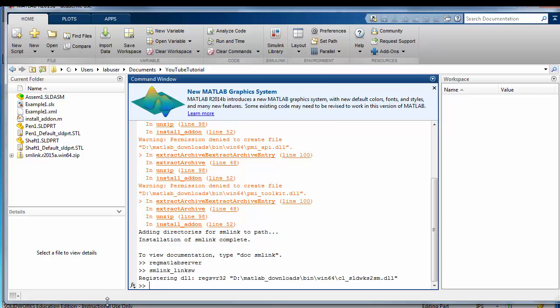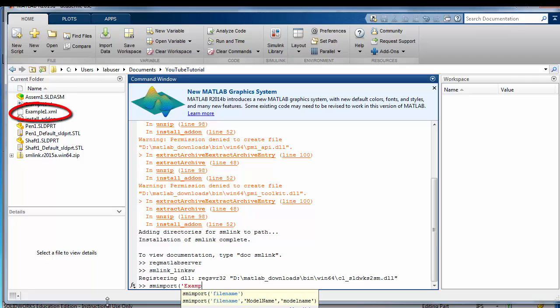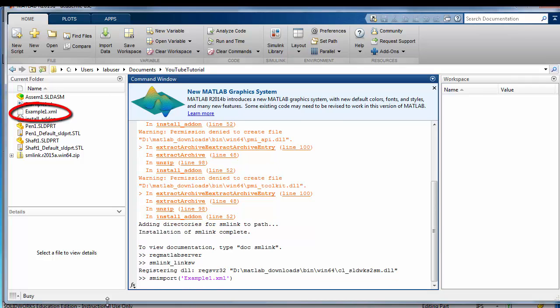So now to import the .xml file into SimMechanics, the command we need to use in MATLAB is smimport. Then single quote, and we need to put the name of the .xml file we wish to import, which has to be on our file path in order to work. So we're going to type in example1.xml, end quote. And this will take our .xml file and make a SimMechanics Simulink model from it.